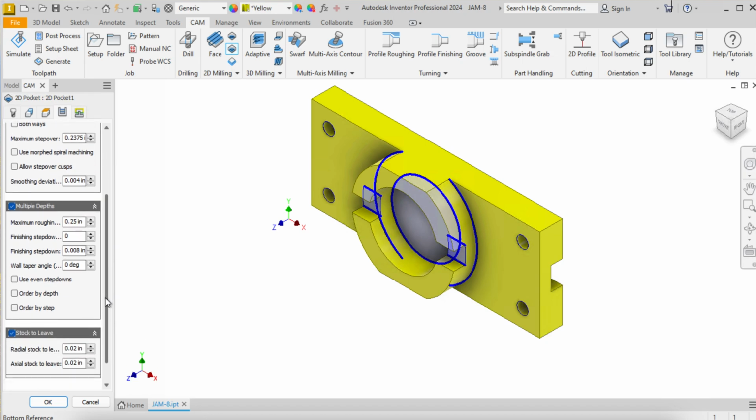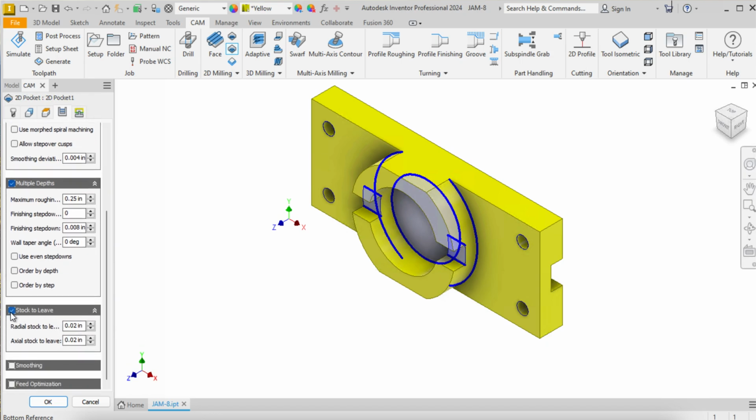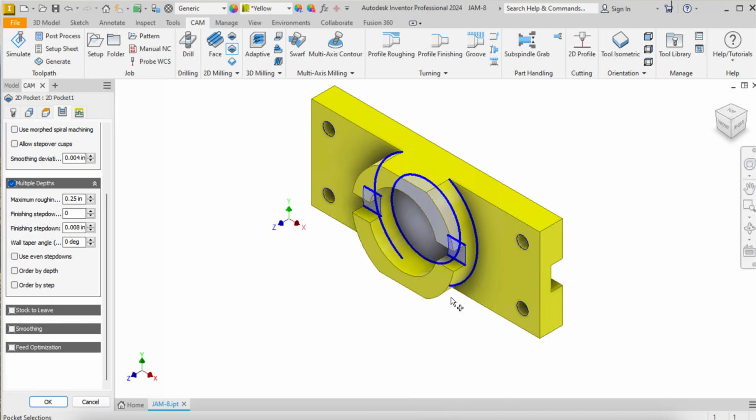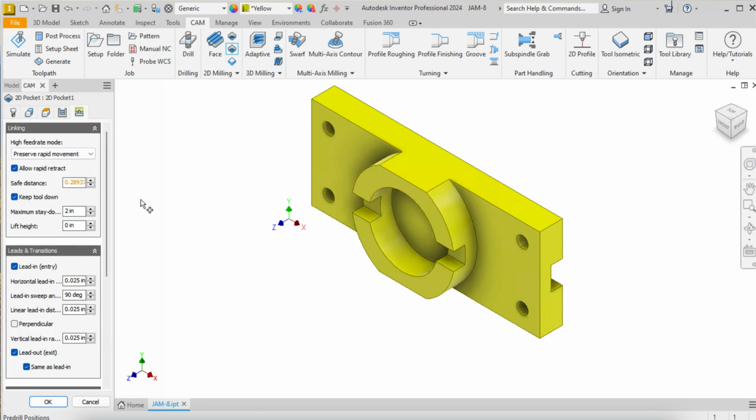Let's scroll down in our window, and where it says stock to leave, we want to uncheck that box so that we are cutting right up next to the geometry that's selected. Let's go on to our final tab, our linking tab. In the linking section where it says safe distance, we're going to click in there and highlight, and we're going to change this distance to 0.2.